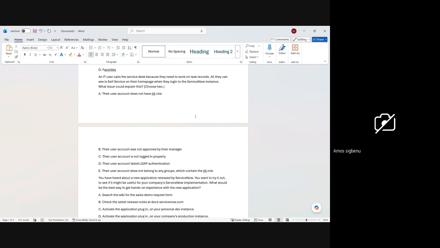All right, so what would the answer be? Their user account does not have an ITIL role, A. B, the user account, E. Is that A and E? A and E? Yeah, you're correct.